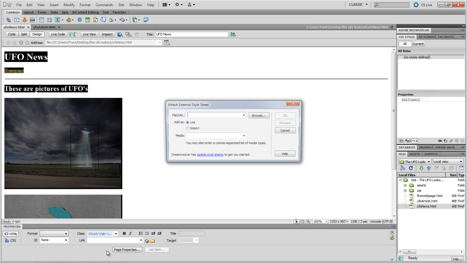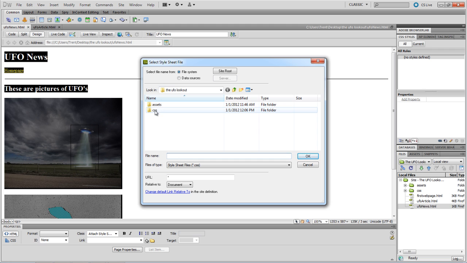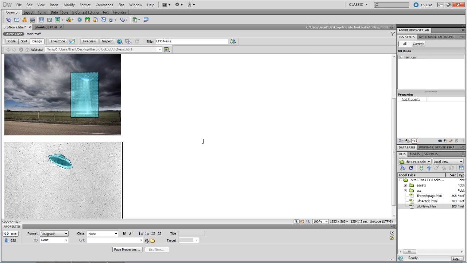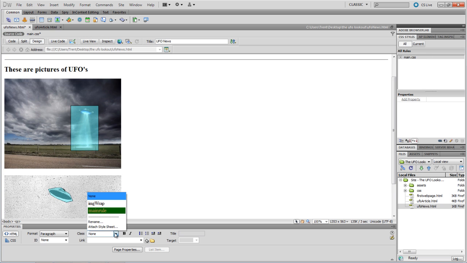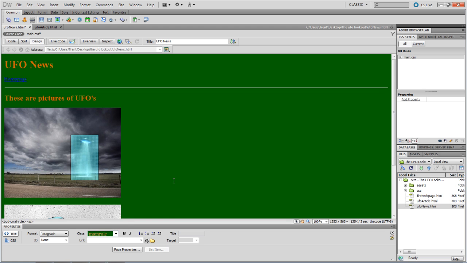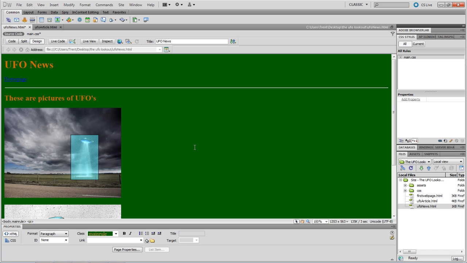So you go down to attach style sheet, browse for your file, Lookout, and we created a folder for it, and there it is. We're going to go ahead and click it. Okay. And now when we go down to class, there you go. Look at that. Our rules are there. We're going to click main rule to apply it to the body. Make sure our tag is selected. Boom. And look at that. Just like that, all of our formatting from the other page is here.